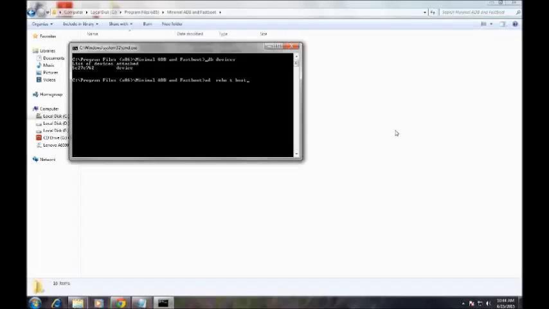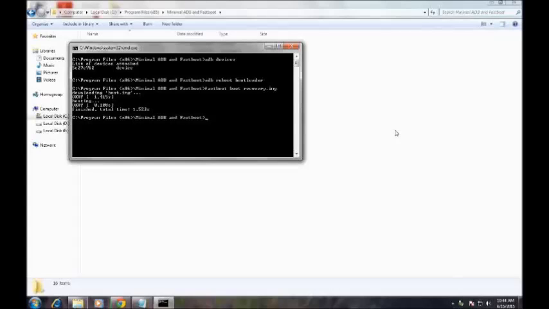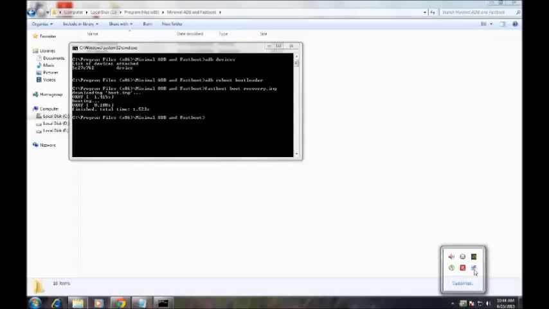Then type adb reboot bootloader. Enter. And type fastboot boot recovery.img. And just press enter. And now you can disconnect the device from your computer.